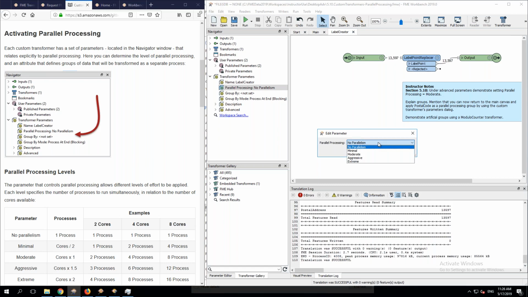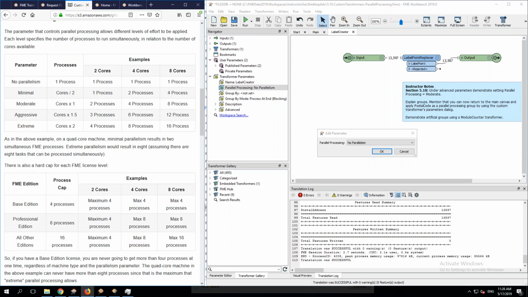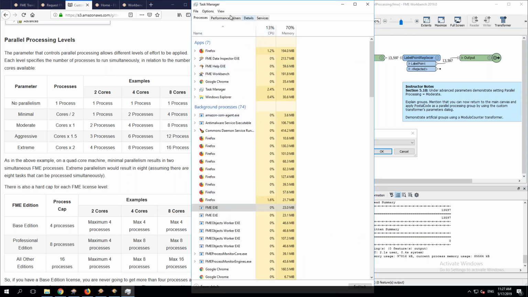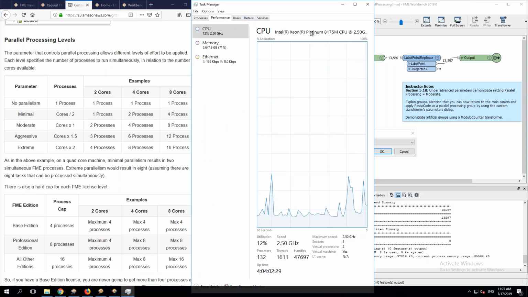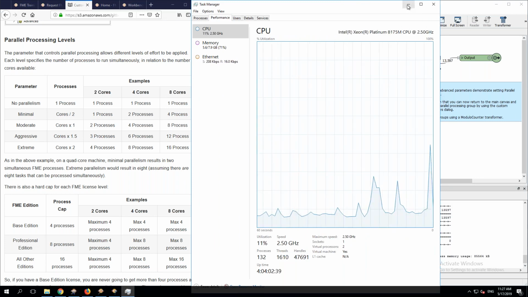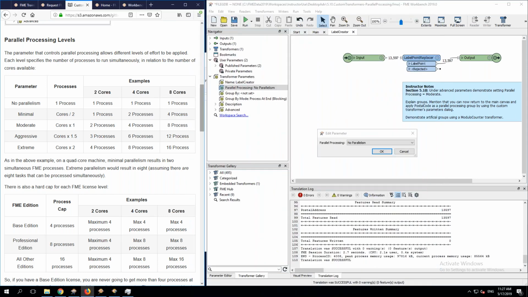Now, what does that choice mean though? Like, how does it relate to numbers? Well, it relates to numbers using these tables that I've got here in the manual. And it relates to the number of cores on your computer. So I don't know how many CPUs I've got on here. I've got one CPU, maybe it's got 3 or 4 cores on it. So I'm going to assume it's a quad core processor, 1 CPU, 4 cores.